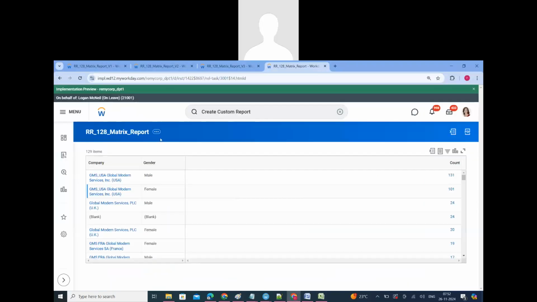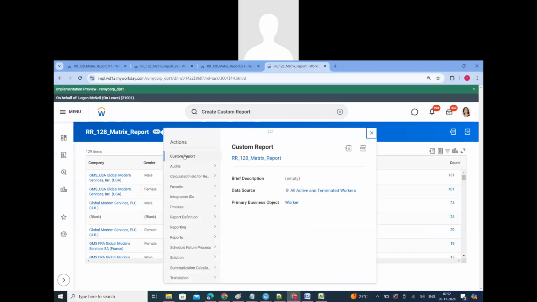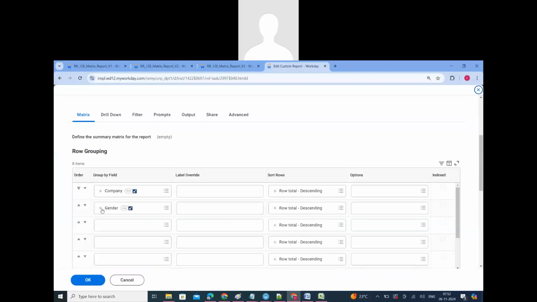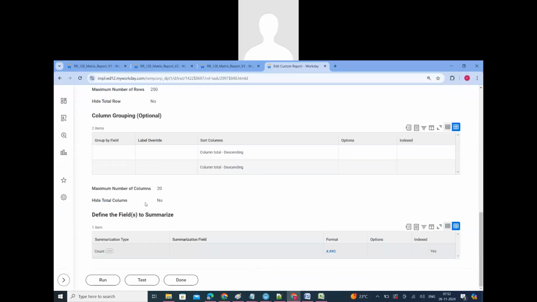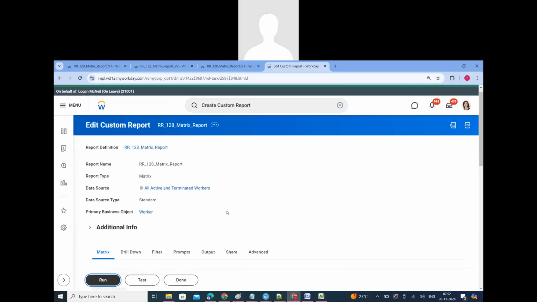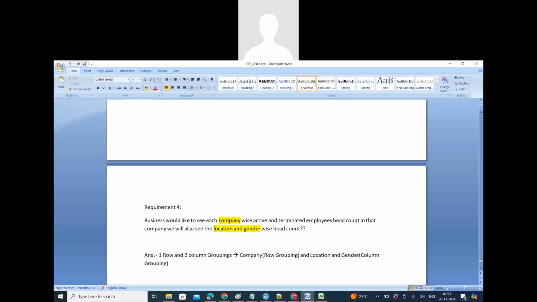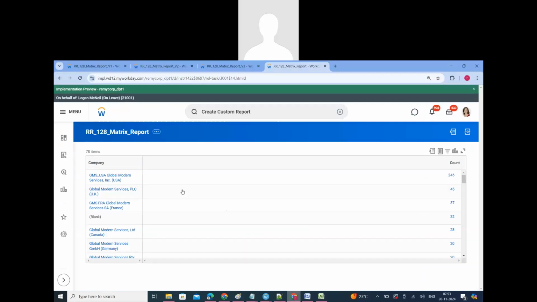Let me go one by one. First, we'll go to the company group by expression. So each company wise, you are able to get all active and terminated workers count. Correct or not? It will come like this. As per the second requirement, in that company, we will also see the location and gender wise headcount. Let's go to location first. Let's add the location in the column group by expression first and see how the look and feel will come.